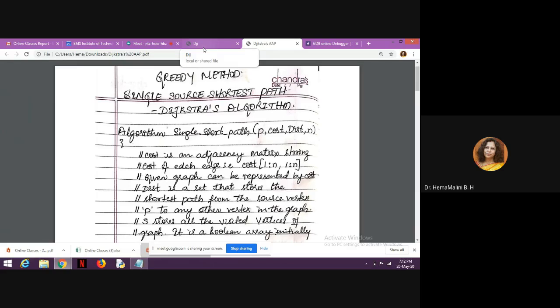Dist is a set that stores the shortest path from the source vertex p to any other vertex in the graph. That means p is the source vertex, and dist will hold the distance from p to the other vertices. S stores all visited vertices of the graph. Initially, it is a Boolean array, so none of the vertices are visited.